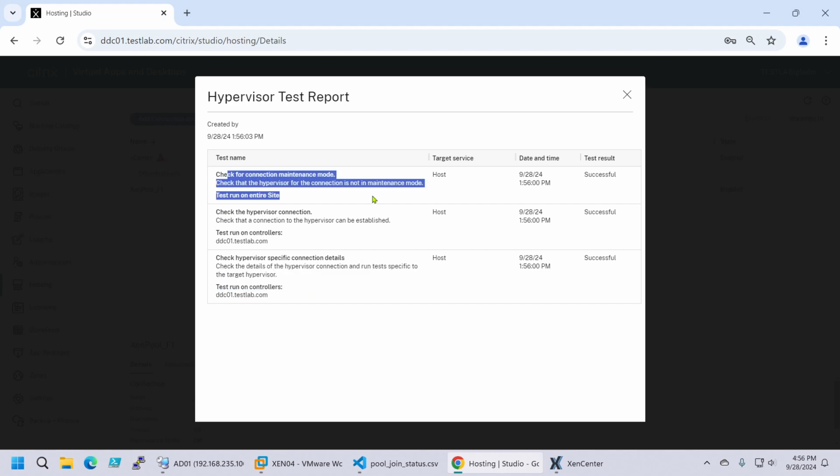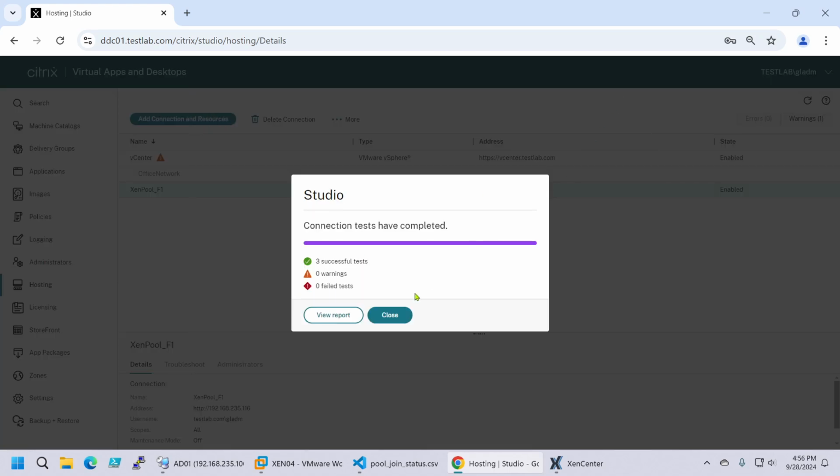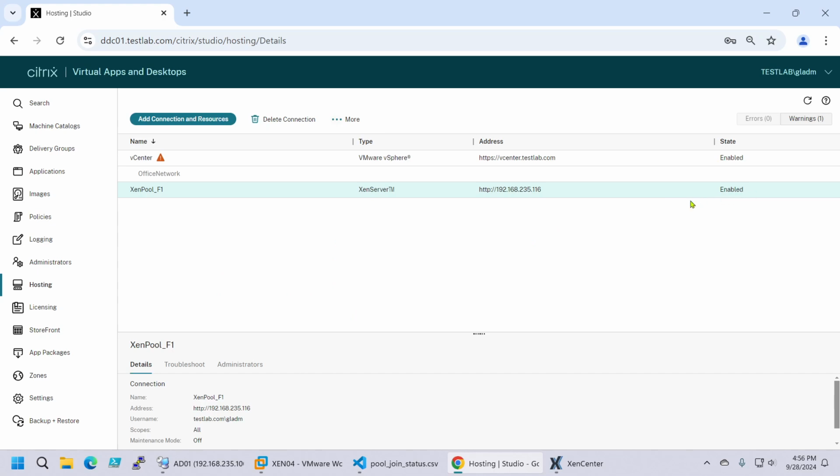Specific hypervisor connection maintenance mode. Okay, so we cannot see exactly that it communicated with the domain, but it did, because it could not get this information if the pools were not in the domain.